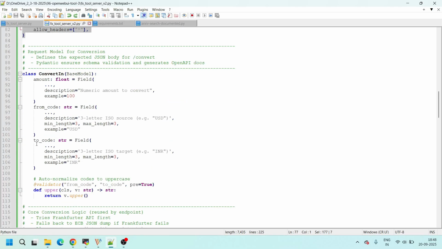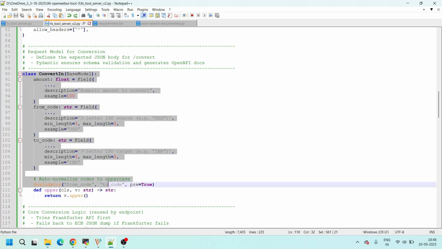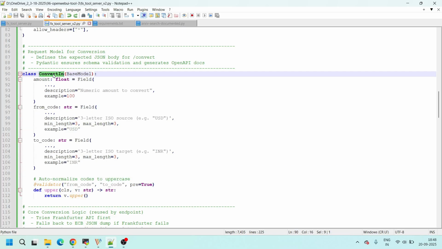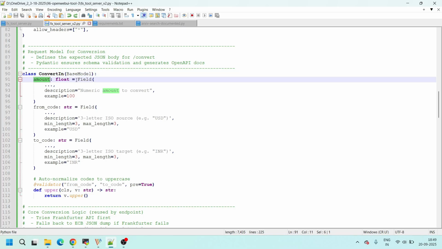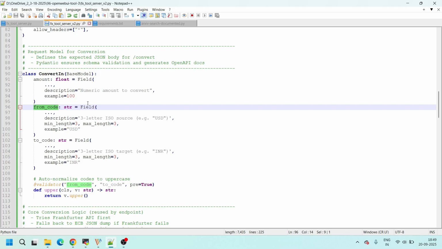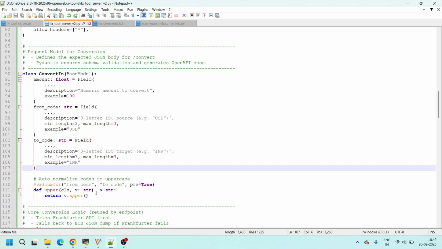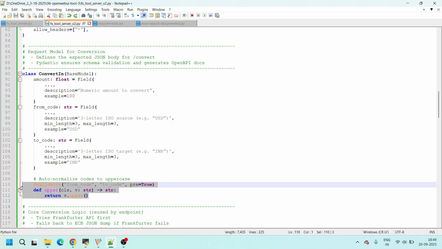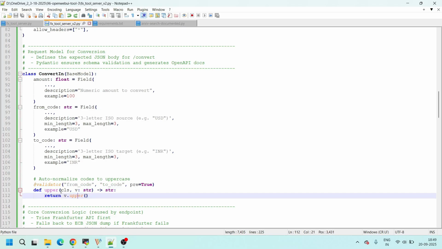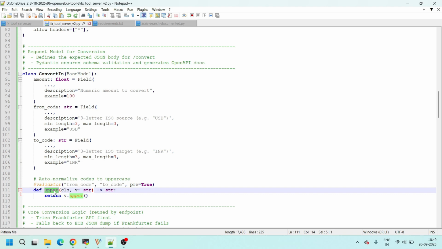And then here I have written this main class. This is our base class, you can say. This is a Pydantic model. Basically, whenever you post to this convert endpoint, your JSON body has to match this model. This model consists of these things: amount is a float variable, and we have a from code, which is a string, and a to code, which is also a string. And here I have given a validator. Sometimes we get these codes in small letters. In that case, this upper function will convert the lowercase string to uppercase, meaning all caps. That's what it does.